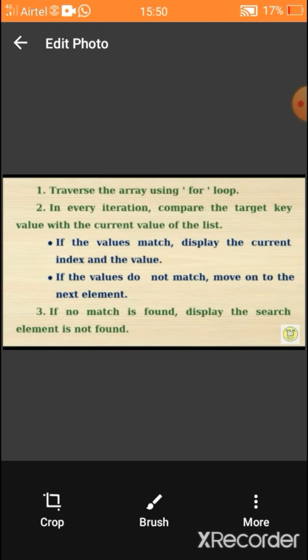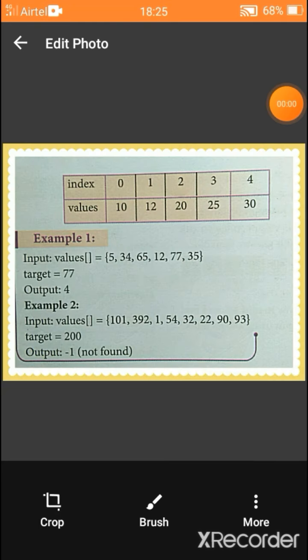If the searching key is not found in any of the values in the list, it returns no match found. That means -1 will be printed as output. Is it clear? Let's see with an example. This is the example for linear search.